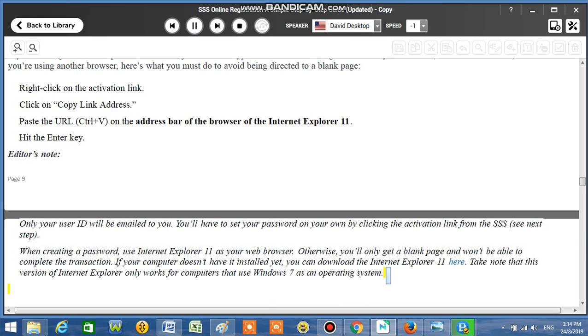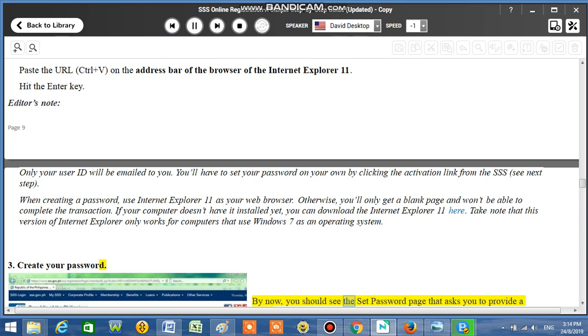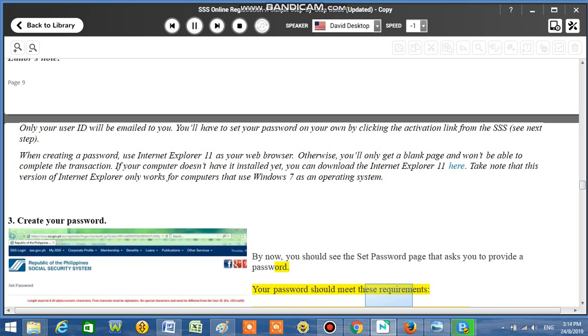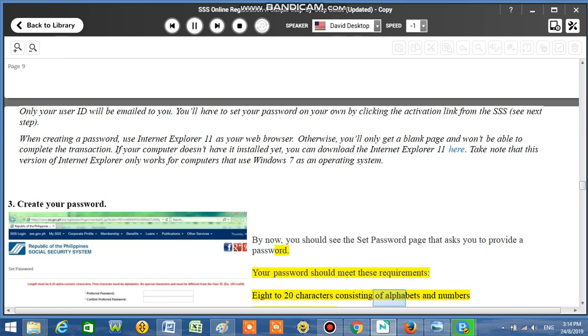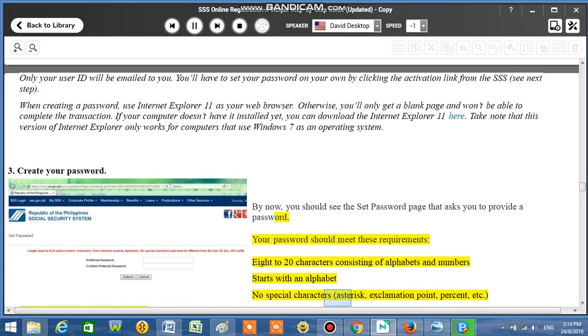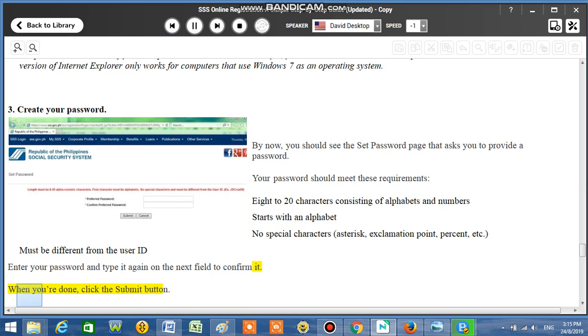3. Create your password. By now, you should see the Set Password page that asks you to provide a password. Your password should meet these requirements: 8 to 20 characters consisting of alphabets and numbers, starts with an alphabet, no special characters such as asterisk, exclamation point, %, etc. Must be different from the user ID. Enter your password and type it again on the next field to confirm it. When you're done, click the Submit button.